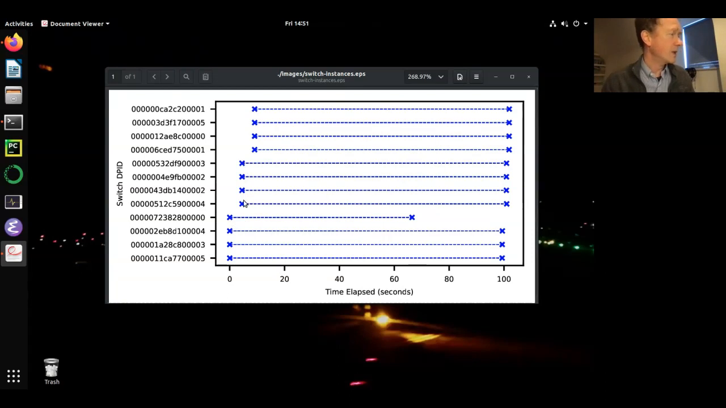Then another 4 became active and the last 4. And one of them then disappeared before the end of the experiment. And this was the point in time when I killed that. So we see this information as being useful to a data center operator.